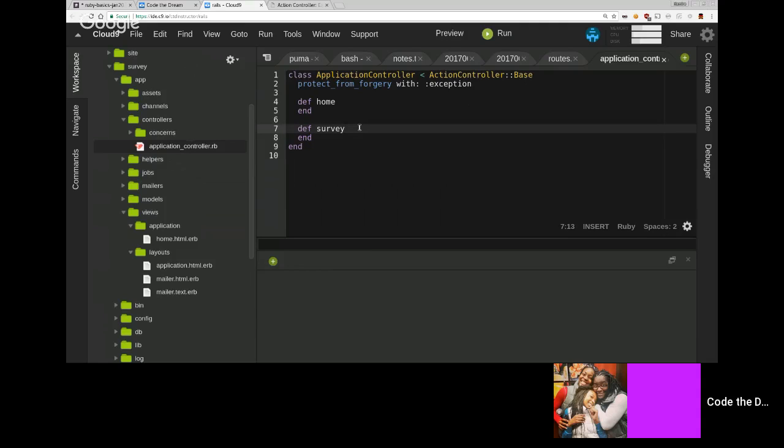For this case, I really just want to show a form, right? They're just going to be requesting a form, and I'm going to be showing the form. And so I don't need any code in this action. I just need it to be there. Otherwise, yeah, it won't show.